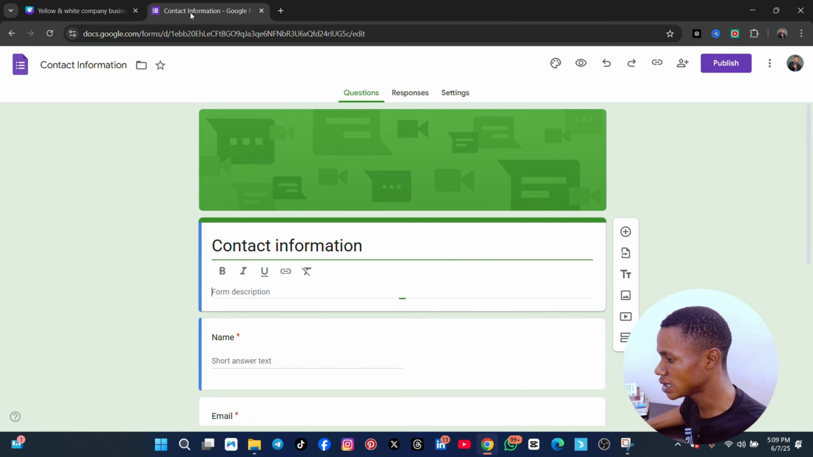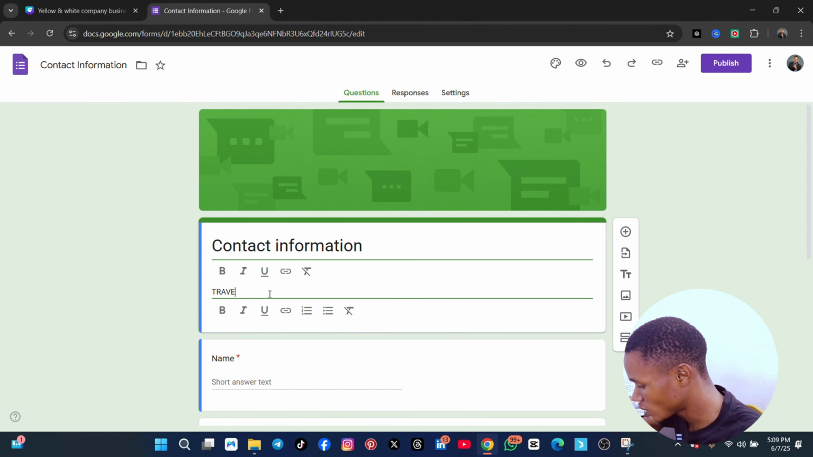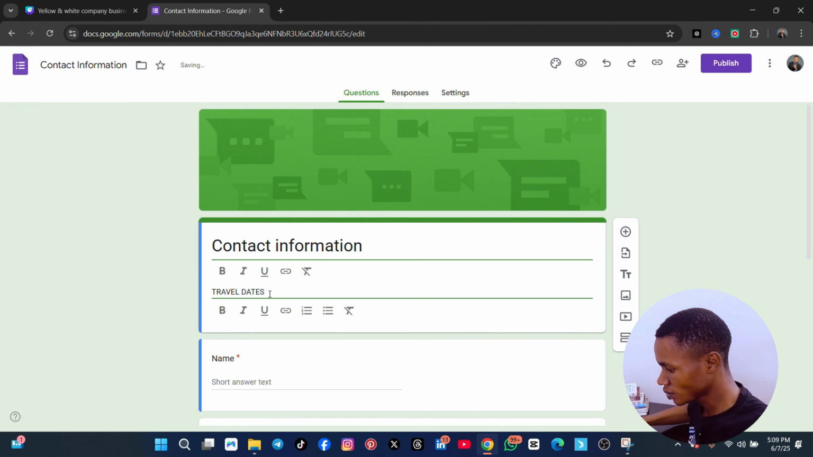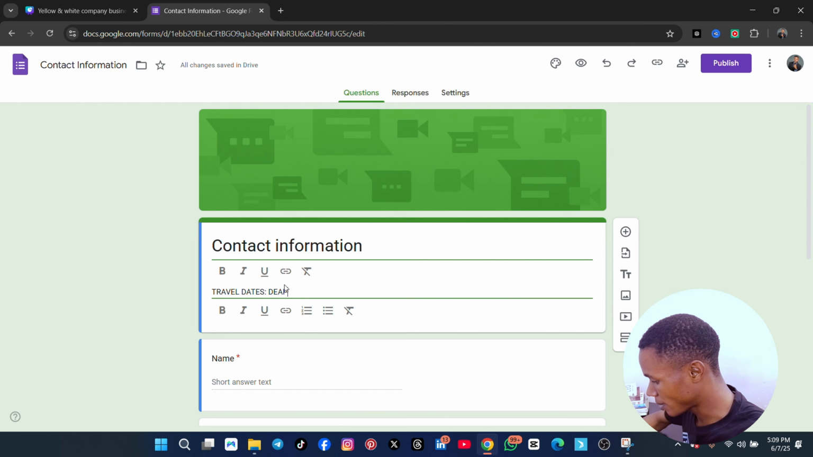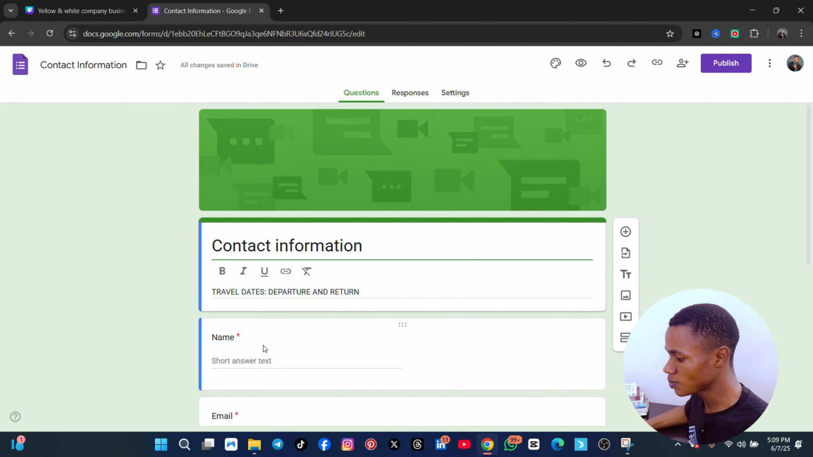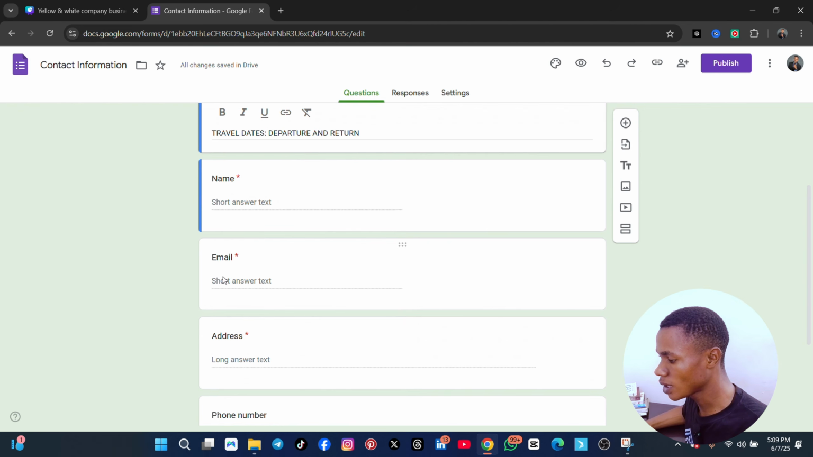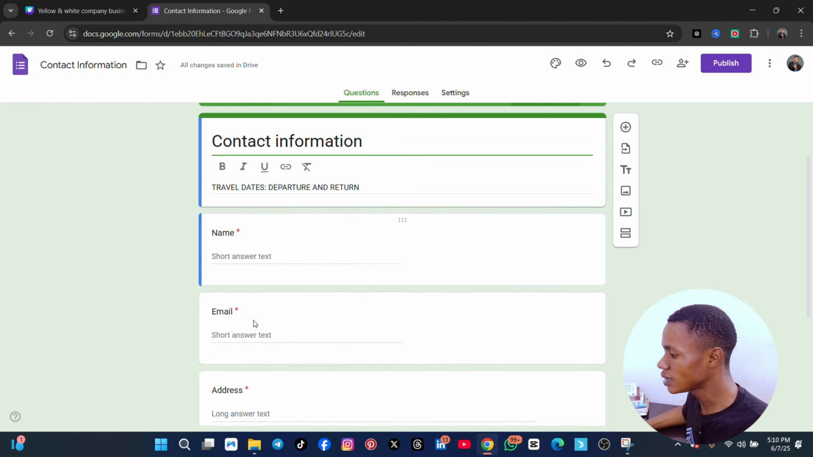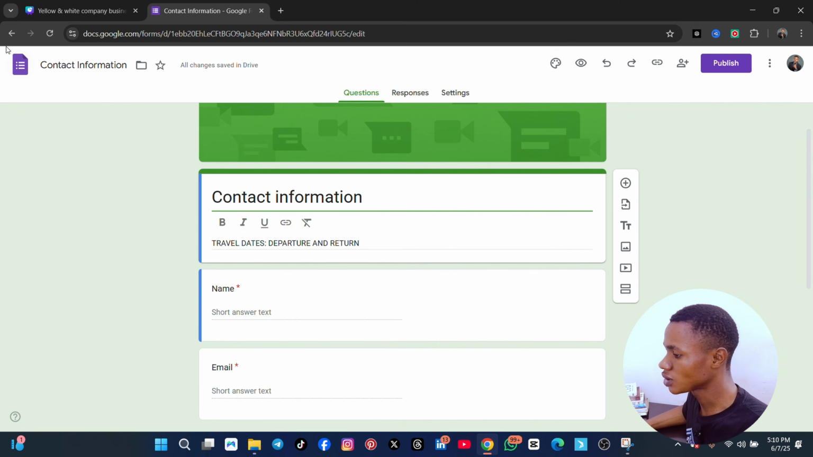what is the travel date. So you have to come here, what is the travel date, and that is departure and return. This portion here will be for him to fill the answer, and then you come here and all of that. So I didn't choose the right form, but please ensure that you choose the right one.